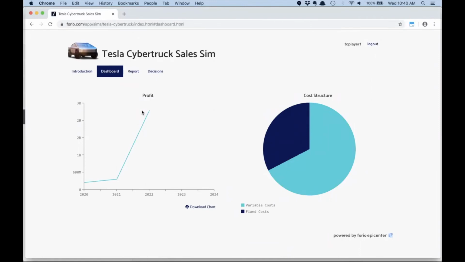So next, what I'd like to do is illustrate how you can create additional reports, and also show how you can add additional text-based information within the simulation. So let me go ahead and do that.